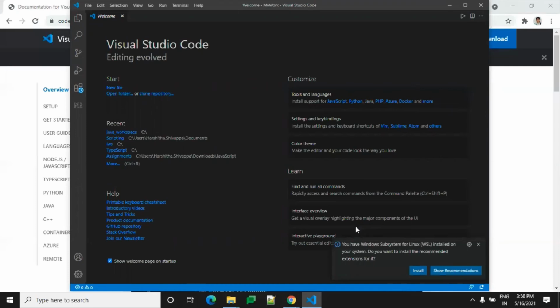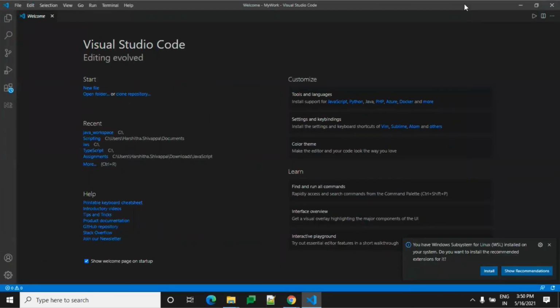Okay, cool. Now you are ready to edit the code in the Visual Studio Code. So you're good to go. Okay, so I've successfully installed Visual Studio Code on my machine. Thank you so much for guiding me.